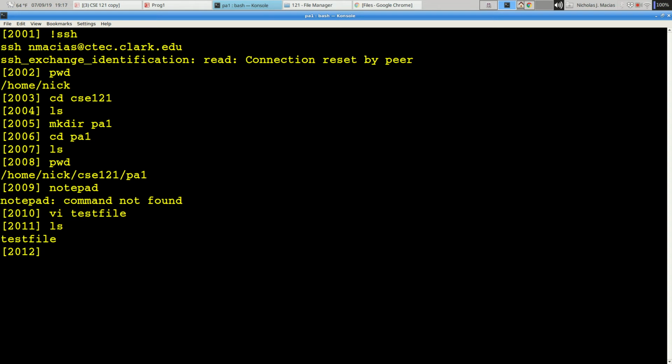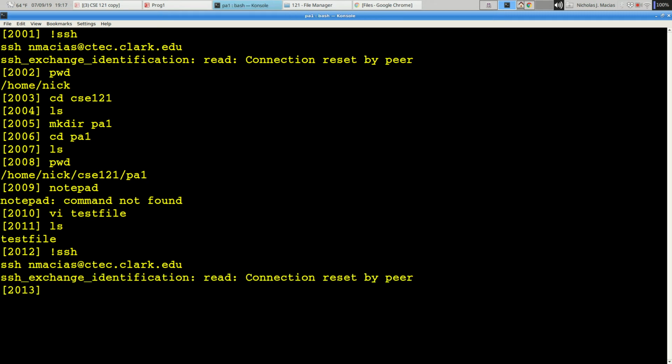So is VI on the server? VI is on the server, yeah. VI is part of pretty much every Unix installation. And yeah, everything we're doing here is actually on the server, except I'm pretending I'm on the server because it didn't want to connect me. It might be back up. Yeah, it comes up for you, but then it still doesn't want to let me in. But yeah, if you're on ctech.clark.edu, VI works there also.